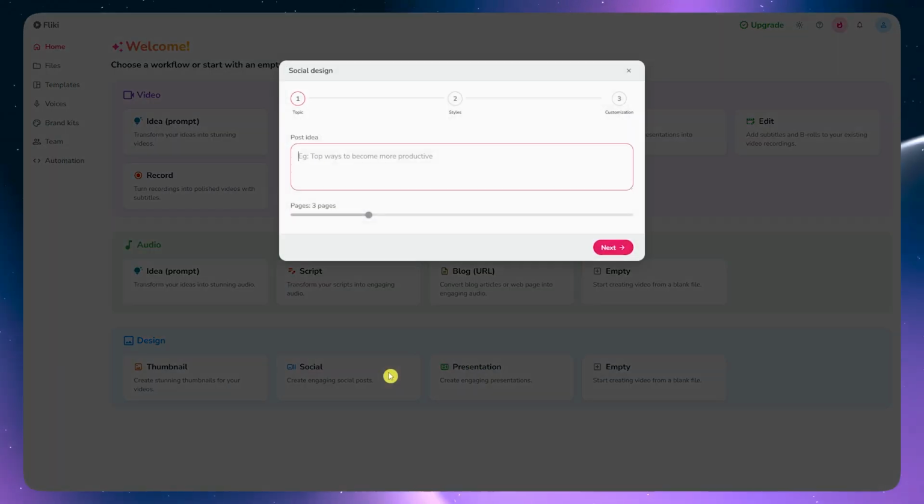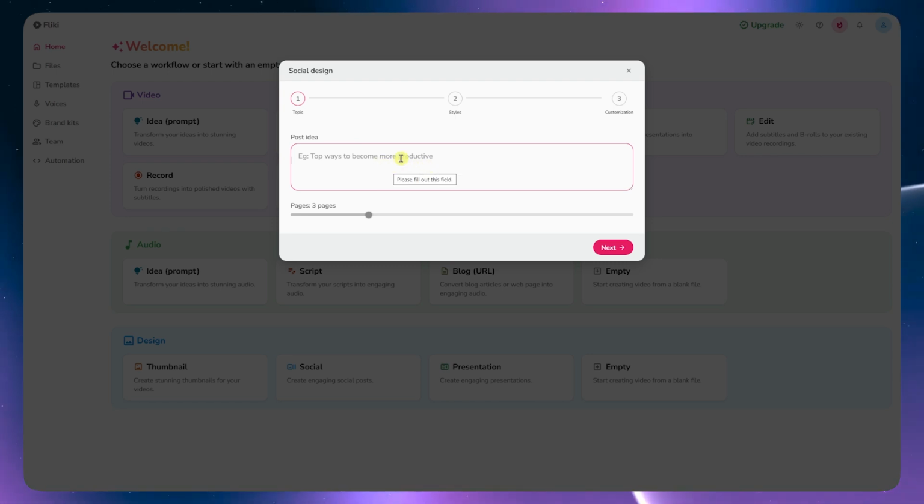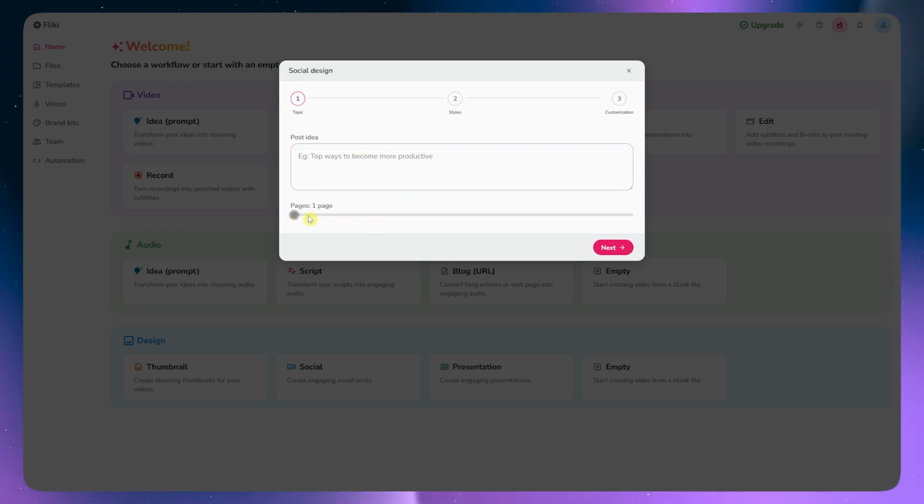Next is that we have social. So Fliki can generate social media graphics using this feature, tailored to different platforms like Instagram, Twitter, or LinkedIn. It's great for promoting your content, building a personal brand, or sharing bite-sized updates. This is ideal for content creators, solopreneurs, and social media managers who need quick, consistent visuals. So yeah, this is where you can edit the number of pages, and then you can undergo the 3 steps.